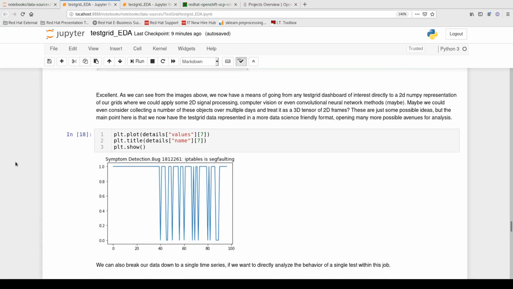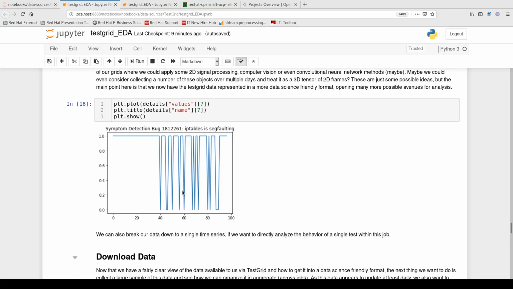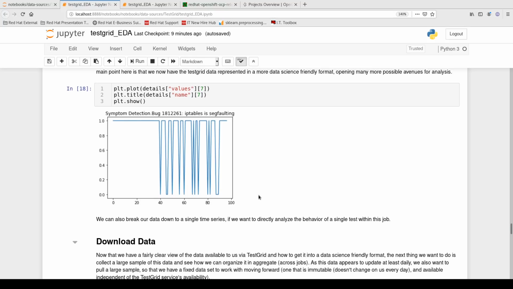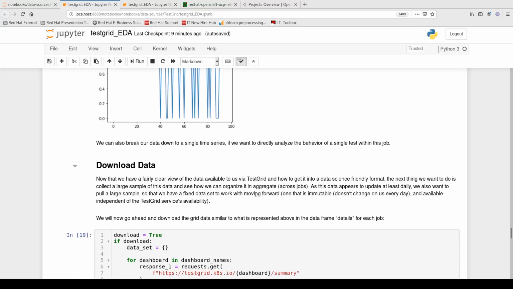And then to do our due diligence, right, we want to make sure that we can pull out a single row and look at it as a single time series instead of the 2D array. And that's displayed here. A quick example of looking at this particular symptom and seeing that it passed and is not run a number of times over its lifespan. Cool, so excellent. That is pretty much all that we want to show for this notebook.